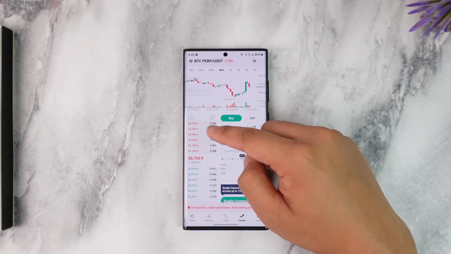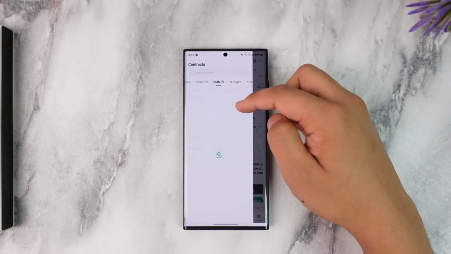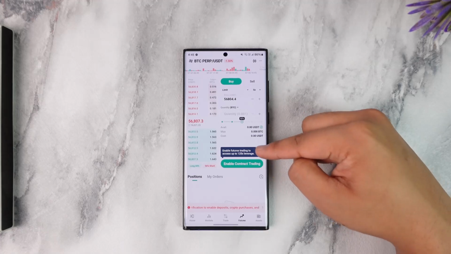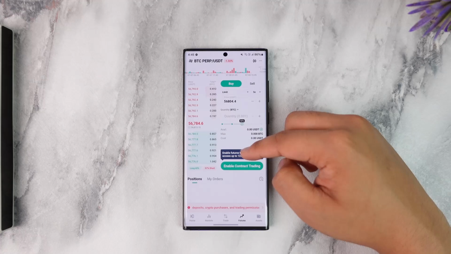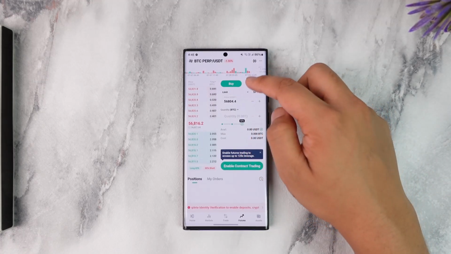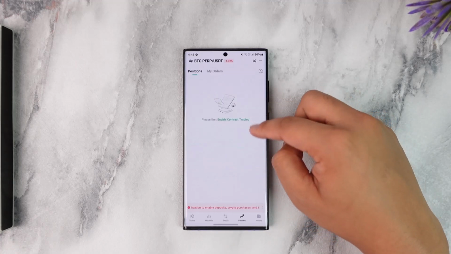Now here you will see all the market status of the current Bitcoin or any cryptocurrencies that you're trying to view the data of. Depending upon whether you want to enable contract trading or not, you can also select this, and enable futures trading to access up to 125x leverage. Or if you are planning to buy or sell, you can also go over here, enter the amount that you want to buy, and then you'll be able to buy them.